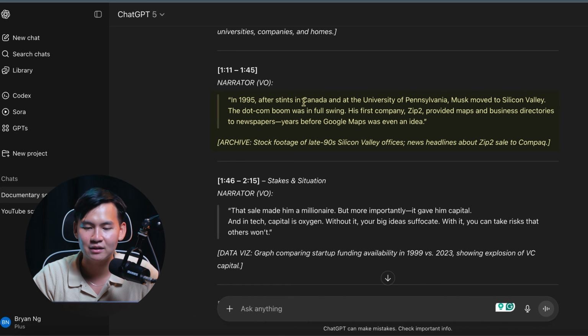In 1995, after stints in Canada and at the University of Pennsylvania, Musk moved to Silicon Valley. The dot-com boom was in full swing. His first company, Zip2, provided maps and business directories to newspapers years before Google Maps was even an idea. That sale made him a millionaire, but more importantly, it gave him capital.